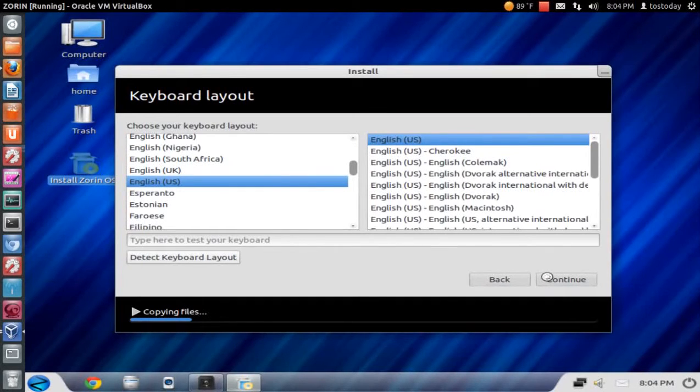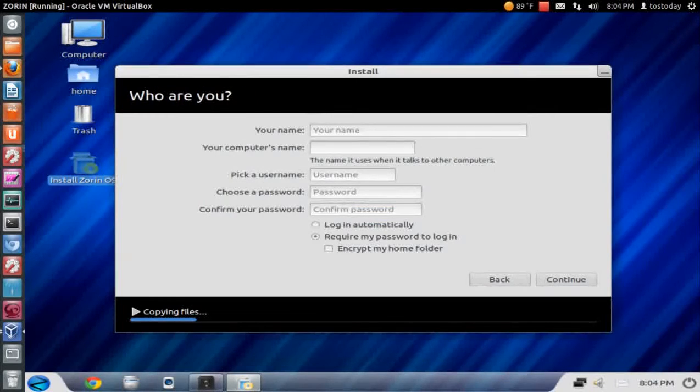Now, if it seems like I'm rushing through this process, it's because the install is pretty straightforward. Okay, you can type in any name you like. I will just type in TOS for short. Your computer name, TOS is fine. Pick a username, TOS is fine. Pick a password. I will just type in 3 digits for now. And as you can see, it says short password. Duh. You should normally pick a longer password. I will click log in automatically. Click continue.